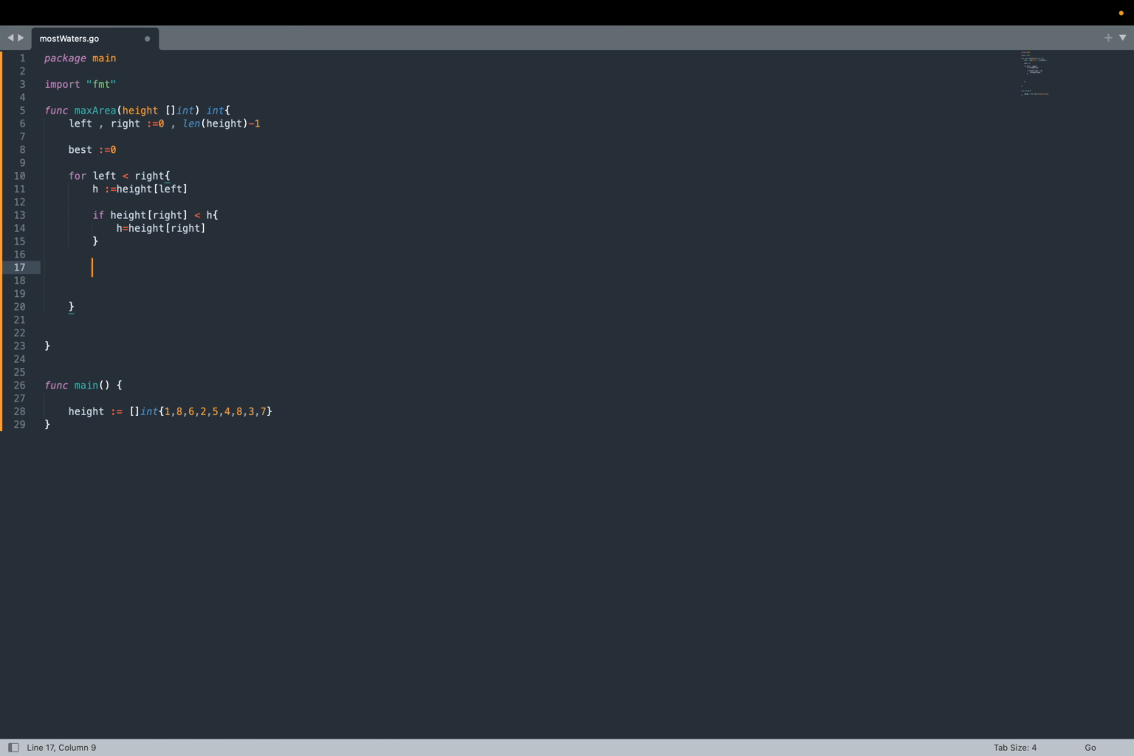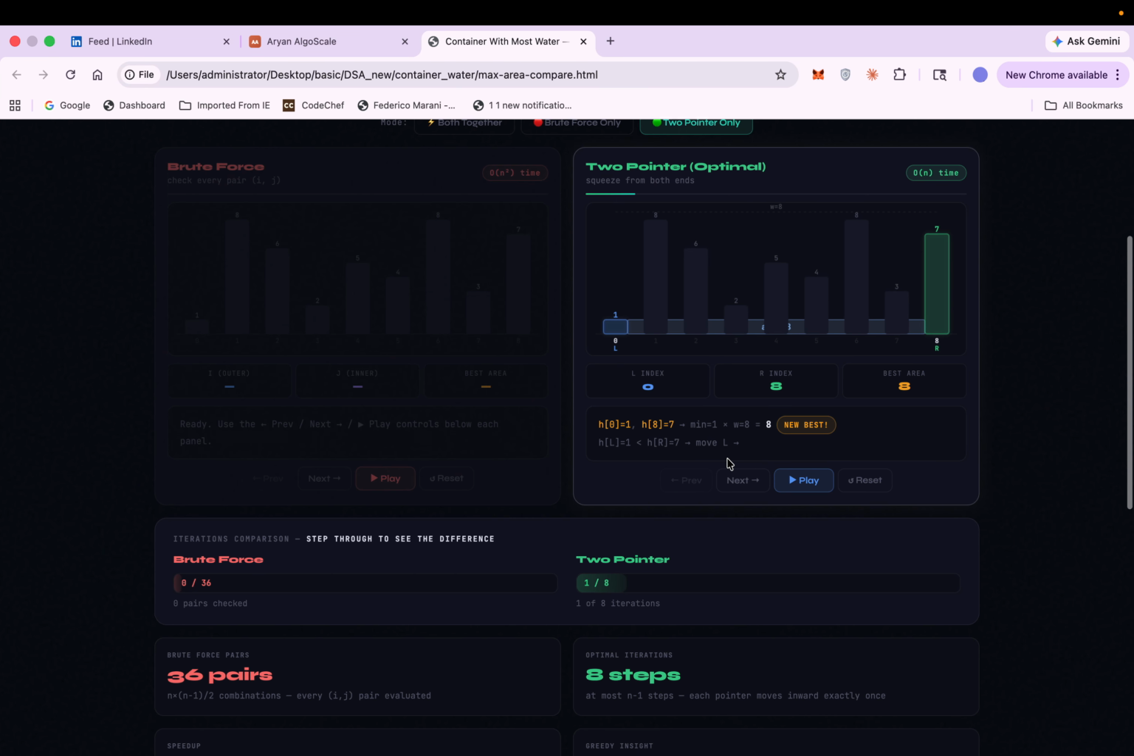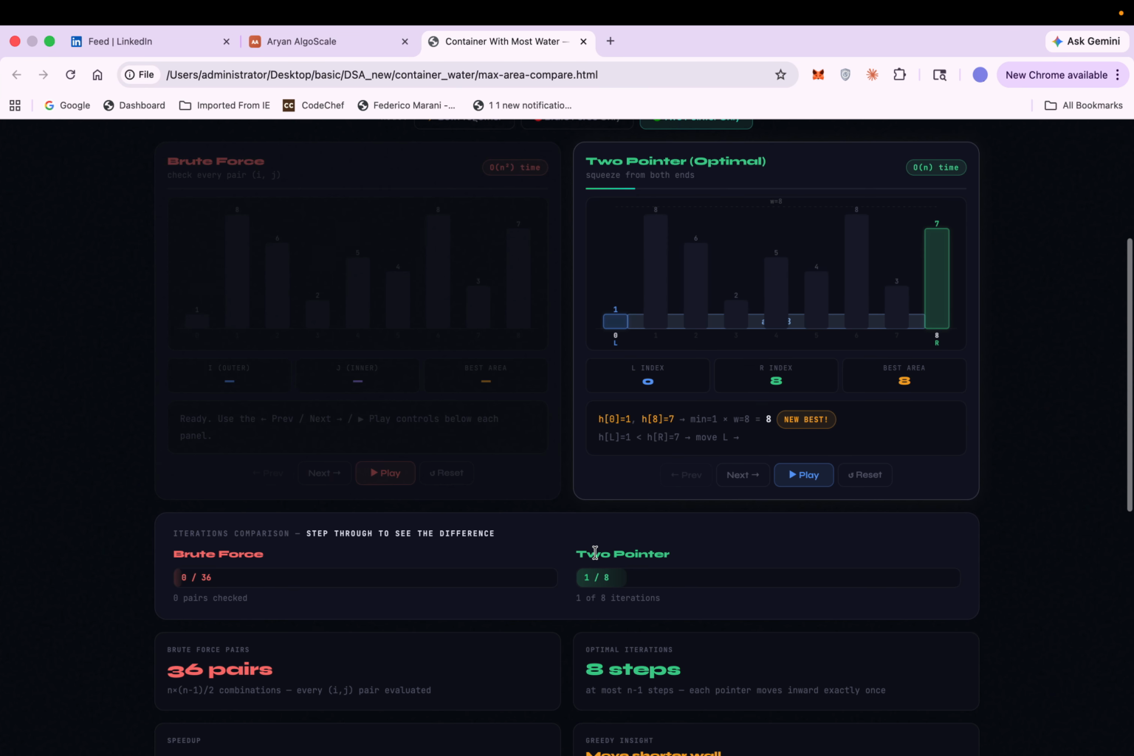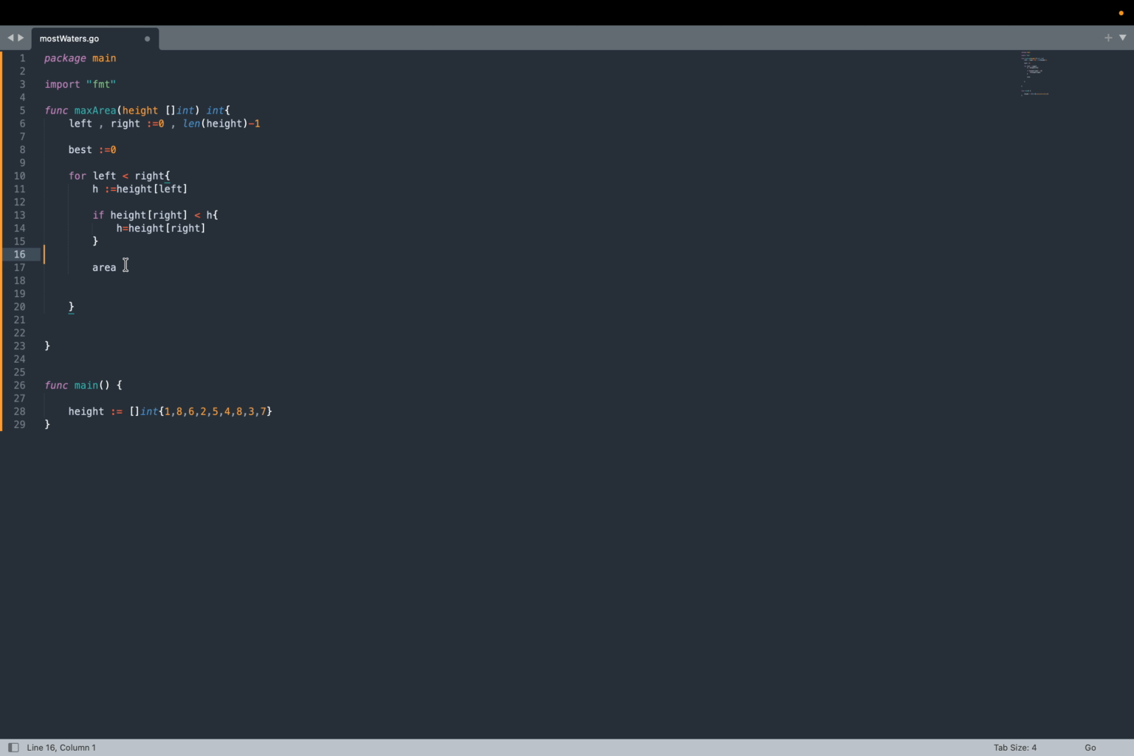Now we have to find the area. Correct, this is the main function what we are doing here. Let area equal to h, what we have here with the min value, into the indexes we have, which is right minus left. The indexes we have are 0 to len of height minus 1.